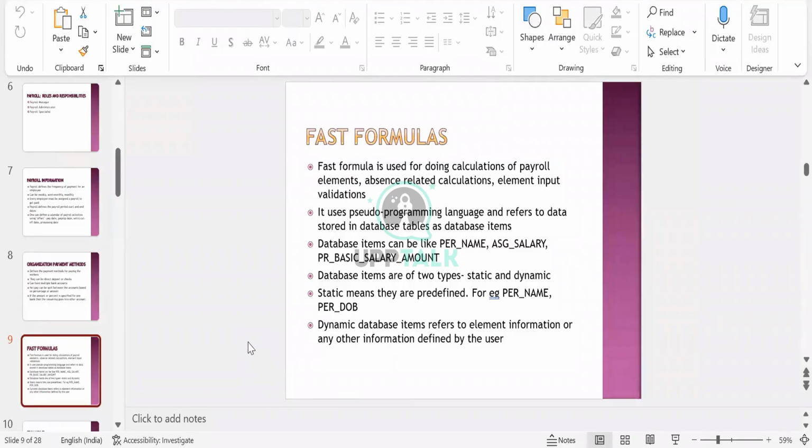When you write an SQL query, you need a database item for that. Database items are static and dynamic. Static means they are predefined, for example, name and date of birth. Dynamic database items are created based on element information or any other information defined by the user. All these are tables in the database.